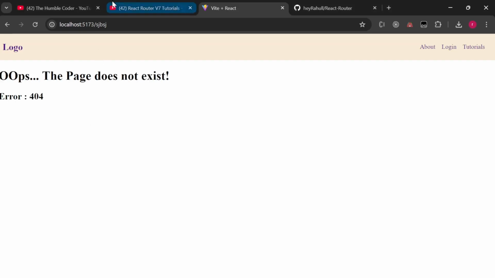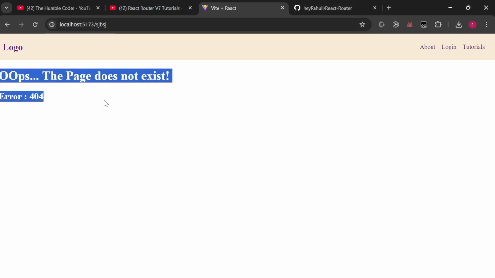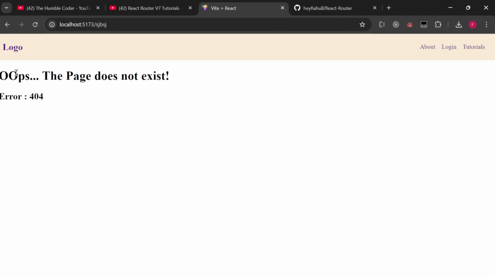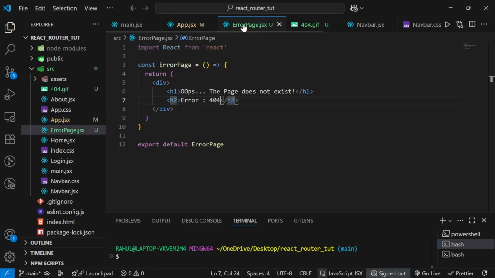Now you can see, since this route does not exist, it has given the message which we have, okay, like the page does not exist, error 404. Now let's try to customize this error page a bit more, okay, because right now it is not very good, I would say. So first of all, let me bring this to center.